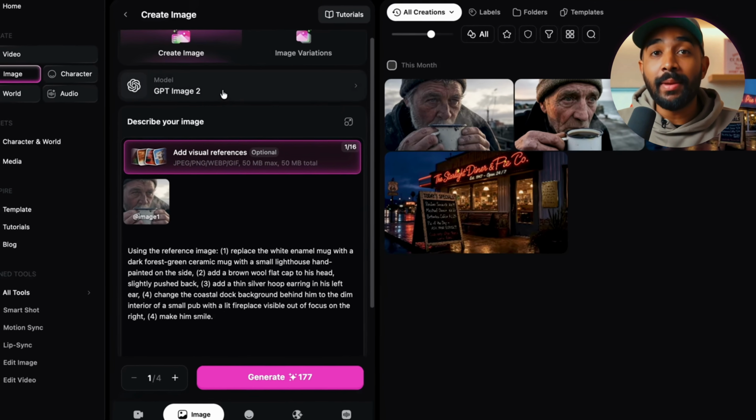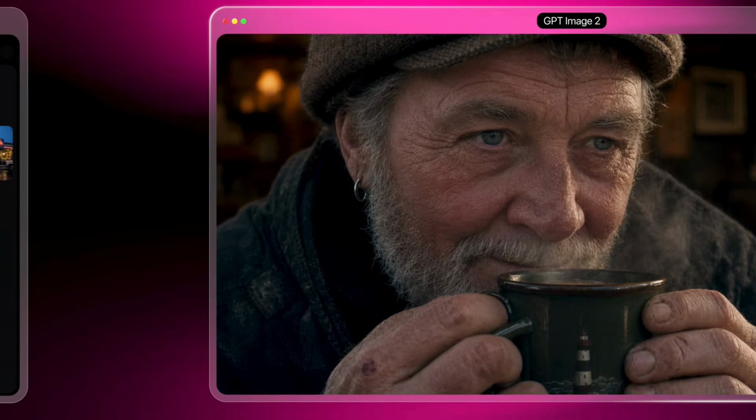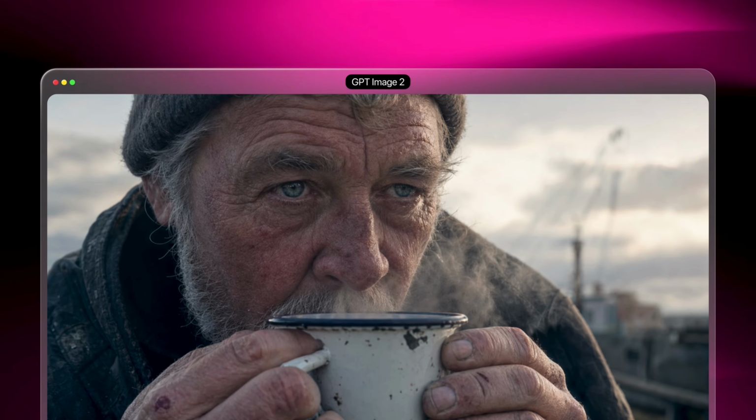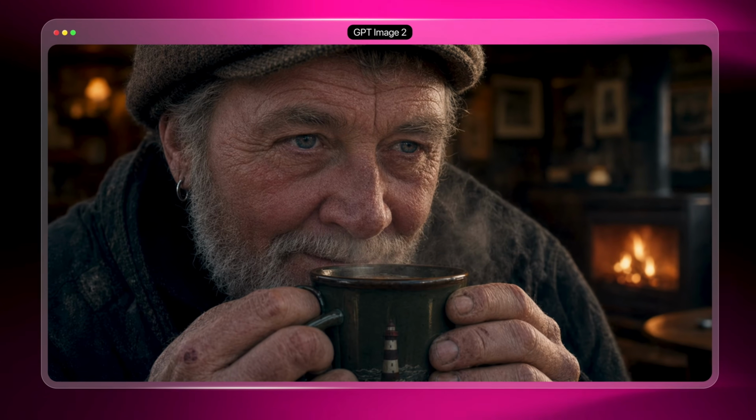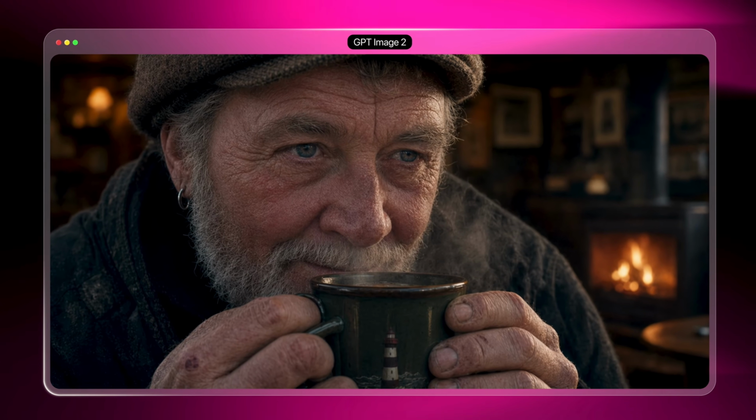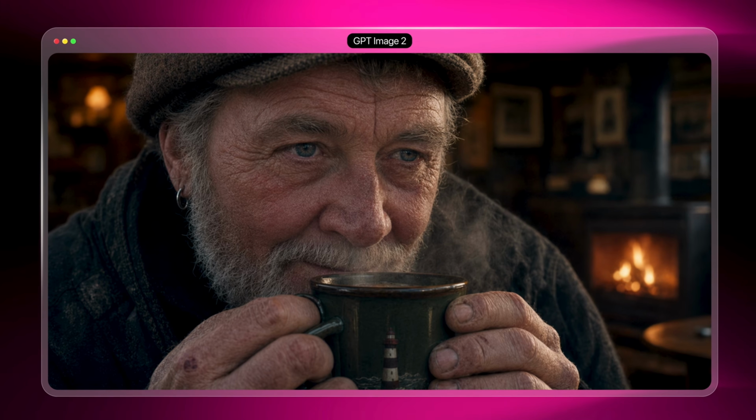I'll generate with GPT Image 2 first. The face stays very close to the original. You can clearly tell it's the same person, and the likeness is preserved well. But the pub background feels slightly placed rather than built around him, like the environment was layered behind the subject rather than the subject existing inside the environment.